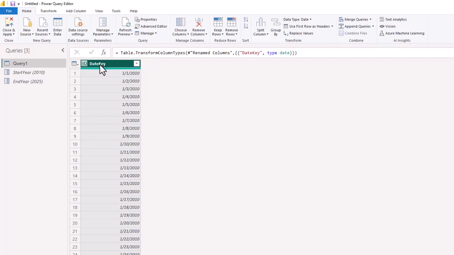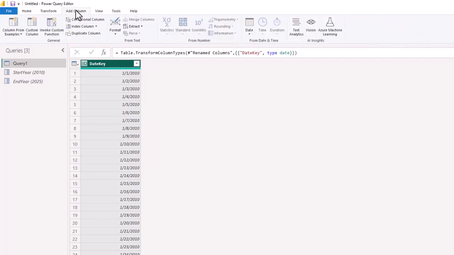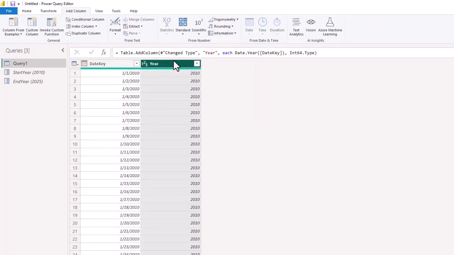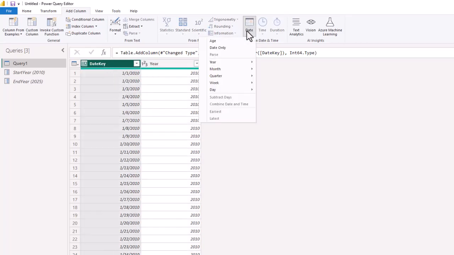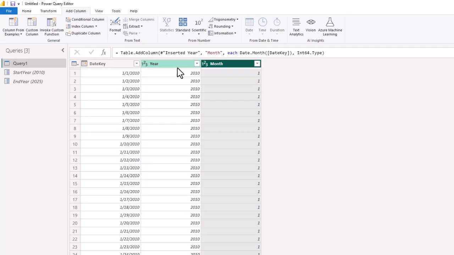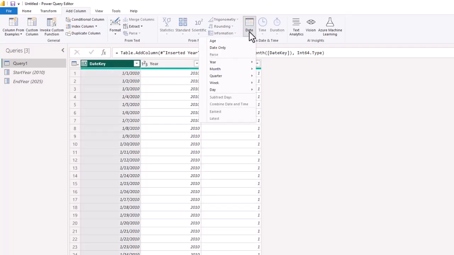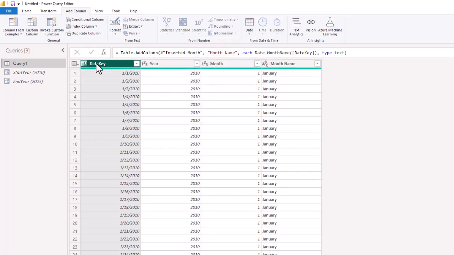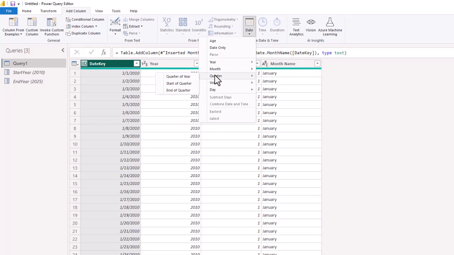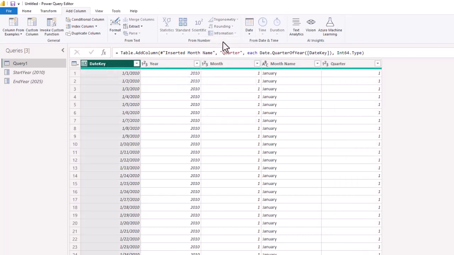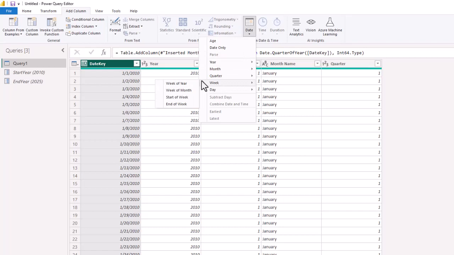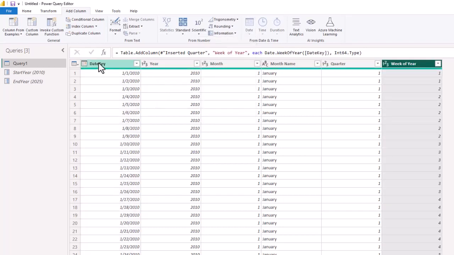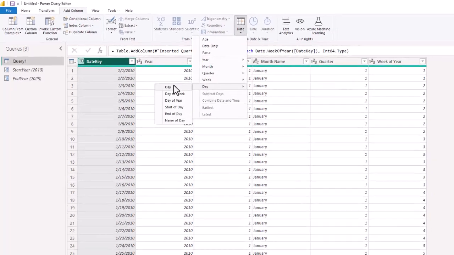And from the date key, if you go to the add column, this is where all of your date functions come in. And we're going to use the year. Then we go back to the date key, and we're going to use the month. Go back to the date key. We're still under add column. We're going to use the name of the month. Under the date key, we're going to use the quarter of the year. And then under the date key, we're going to use the week of the year. And then under the date key, we're going to use the day.